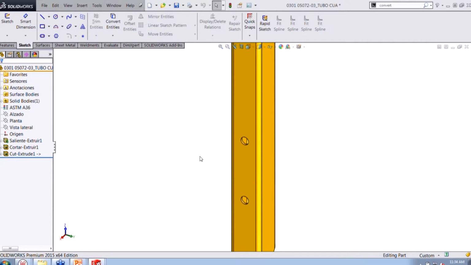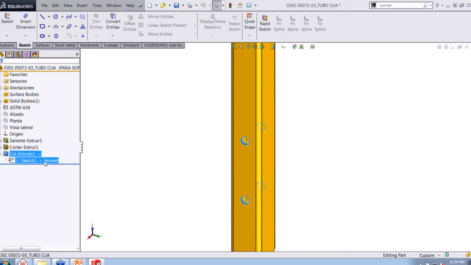Now, I've had a question where people have said, what happens if you modify this one? How does it propagate to the assembly? Because you can see it listed here. So once I expand this out, this is what we call the derived sketch. It's a derived sketch, meaning it's driven by another sketch. This is a sketch that's been derived from something else.